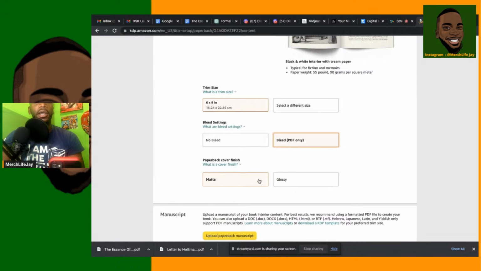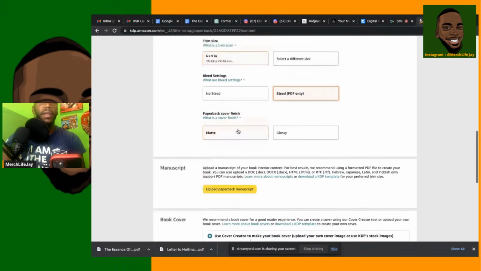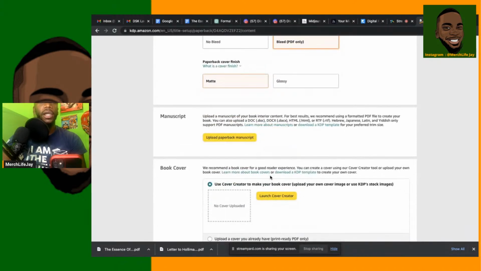Let's just do it. And I don't like my books matte. I like them glossy. But because we're using the black and white with the cream paper, it goes better with matte because the cream paper is already kind of chalky anyway. So we're going to leave it that way and make it like an old-timey book, right?